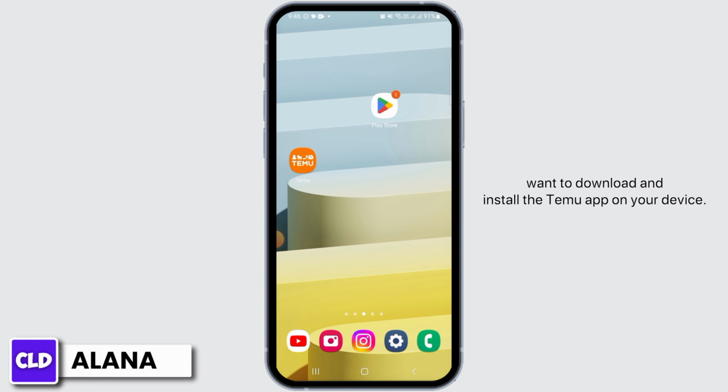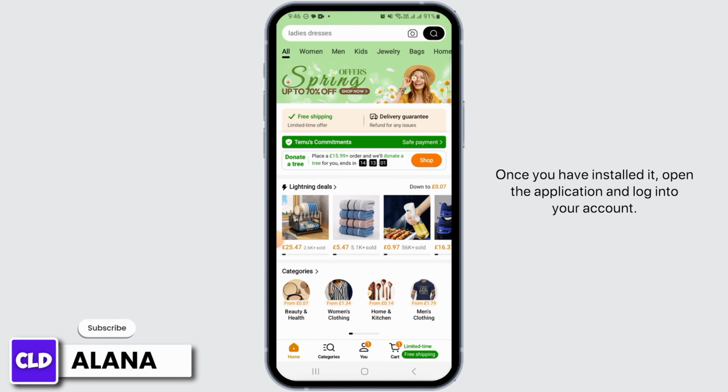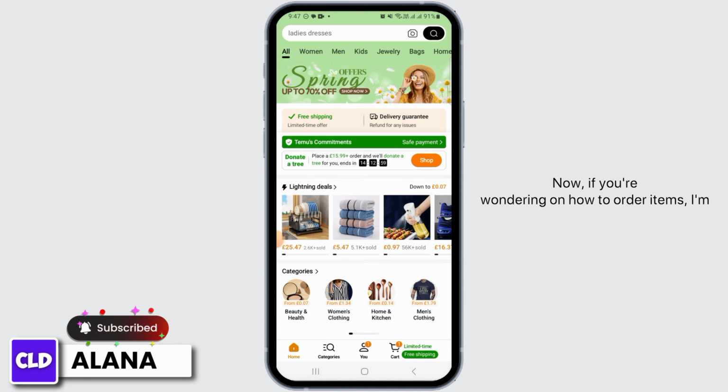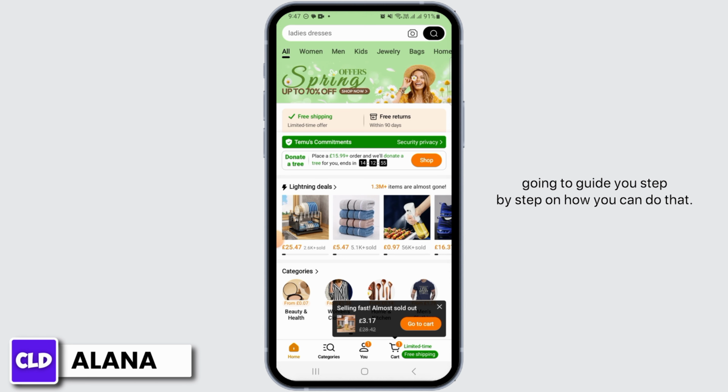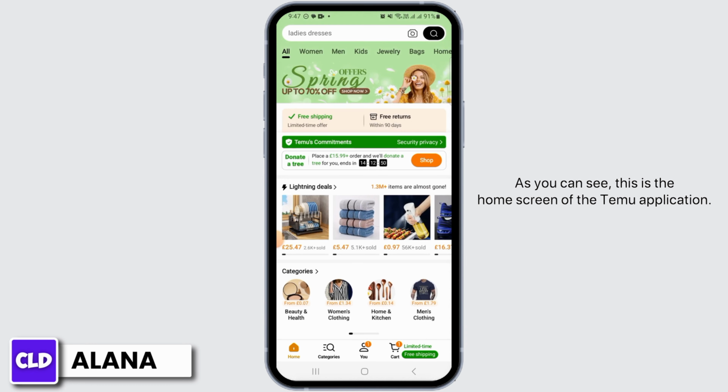First of all, you want to download and install the Temu app on your device. Once you have installed it, open the application and log into your account. Now, if you're wondering how to order items, I'm going to guide you step by step on how you can do that. As you can see, this is the home screen of the Temu application.